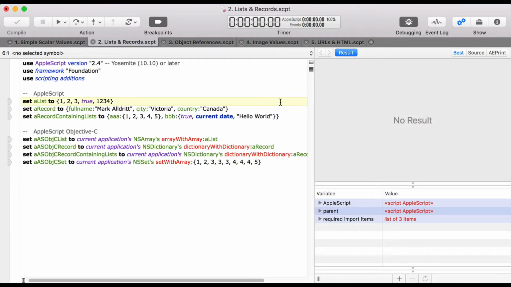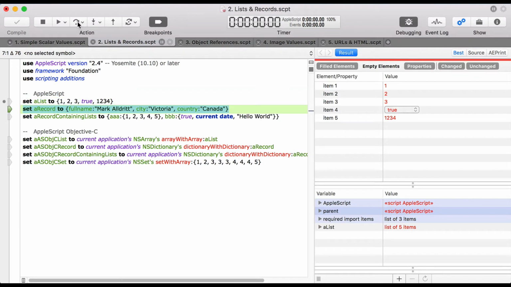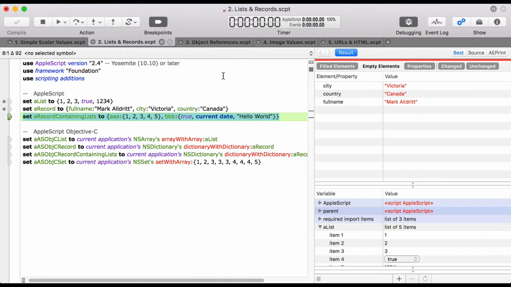Now I'll move on to collection objects. These are lists and records in AppleScript. Here we create a list and you can see the result of the statement, each of the items, and the list is expandable in the variables display. Here we have a record and a more complex record.